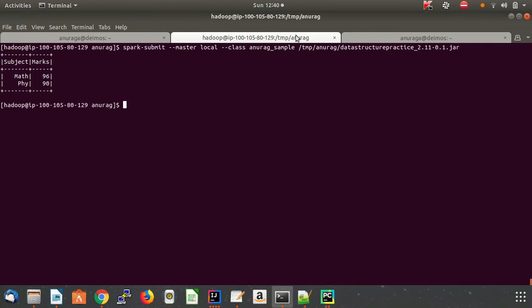You will be working on the code in IntelliJ, then you will build the jar, then you will copy the jar to your edge node and deploy it.